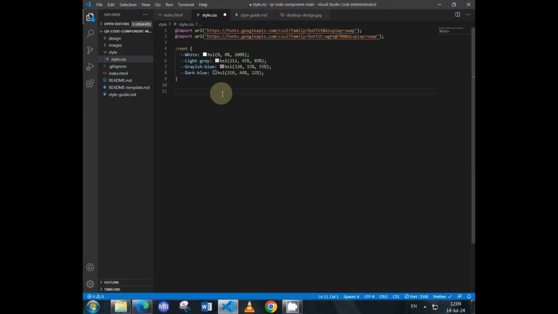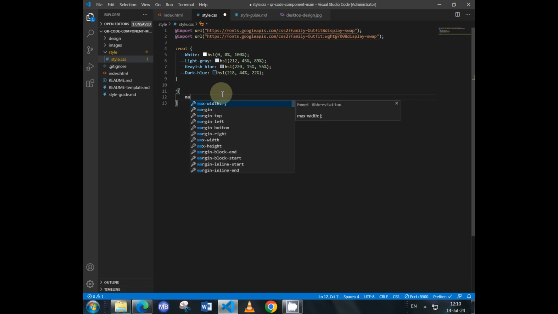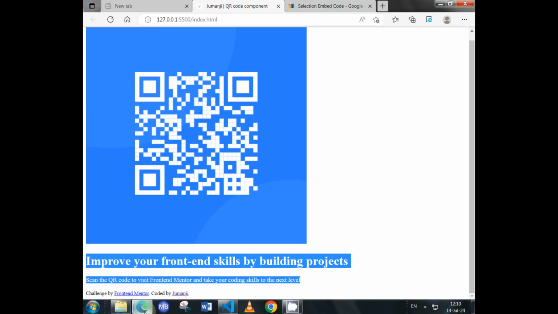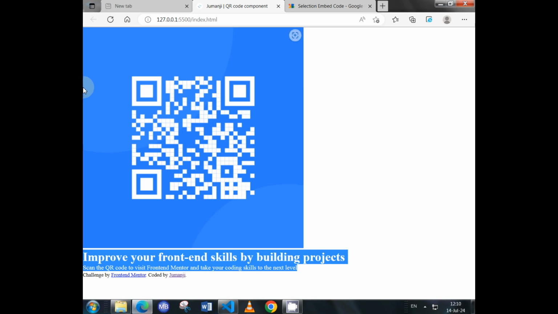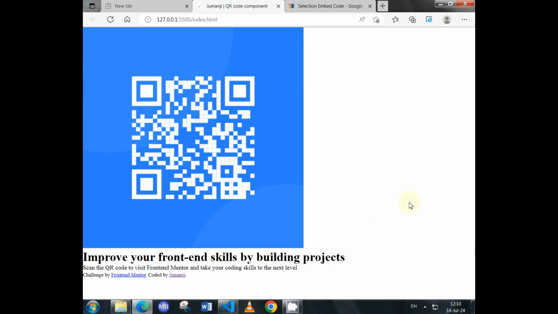Okay, so what we need to start with asterisk. I know you remember the asterisk. So this one, it means the default for all elements in our web page. So I'm gonna start with the margin. So kabla sijamalizia, check this out. There is some margin here. So when I write here margin 0 and then I save, there is no margin, you see?